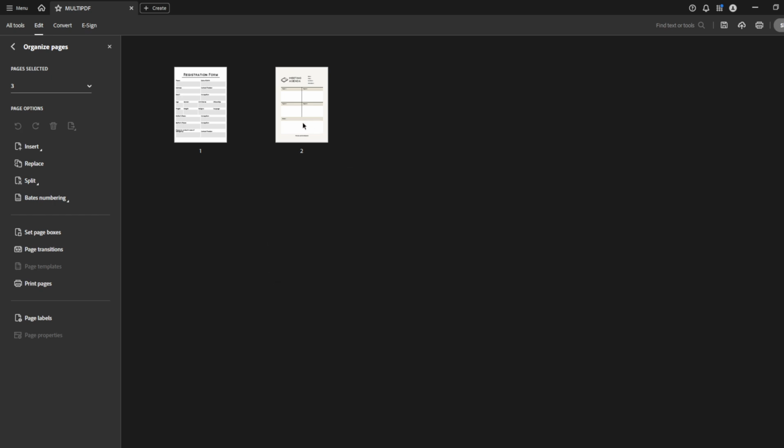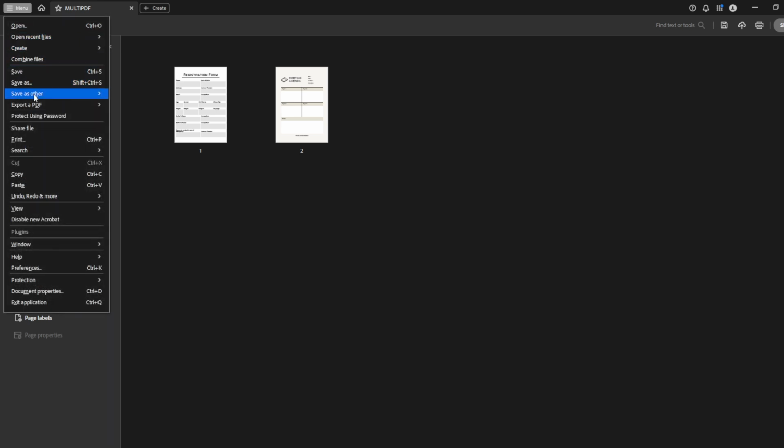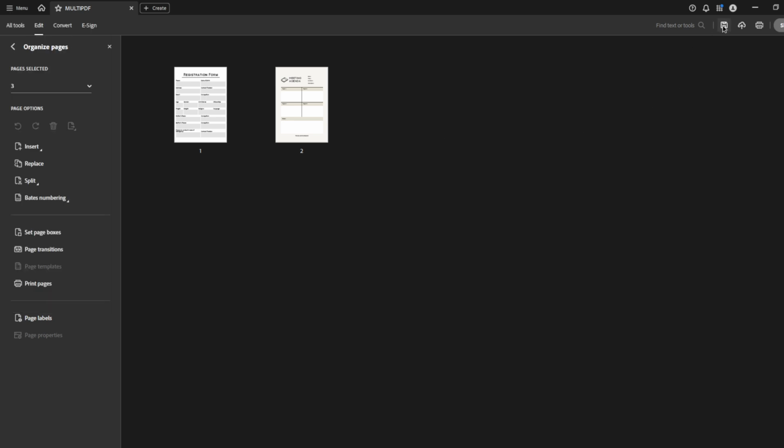It's always a good idea to save your changes after making edits. Click on File in the top menu and choose Save to secure your changes. Saving your PDF finalizes the removal, ensuring that the unwanted pages are gone for good and your updated document is ready to go. And there you have it.